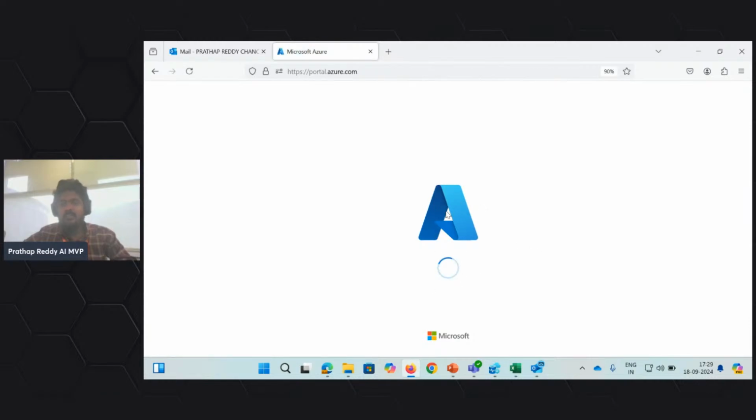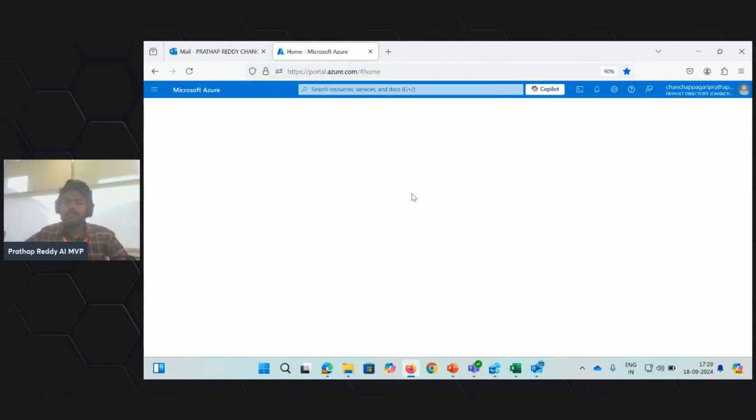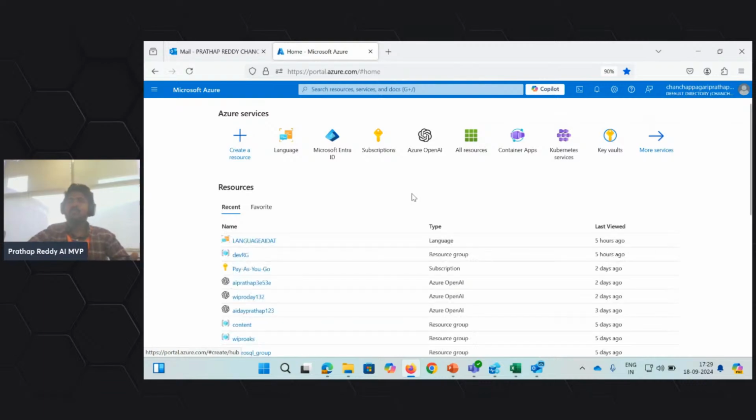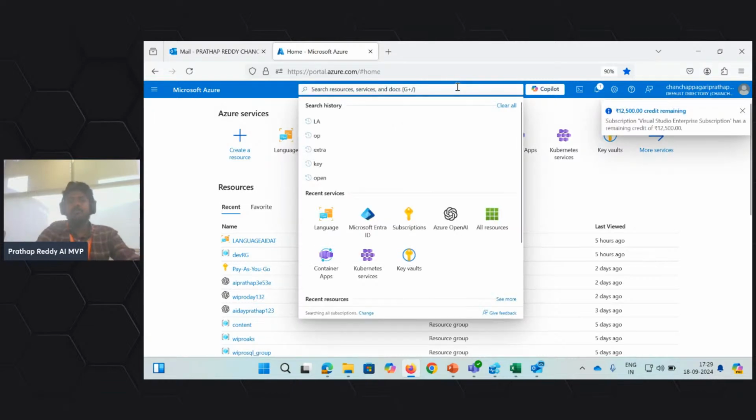So you need to utilize this Language Studio, you need to utilize Azure, and for that you need a subscription. Once you create a subscription, you get access to Azure OpenAI, and you can redirect to the cognitive services, or else you can directly go to the search button and search for Language Studio and so on.